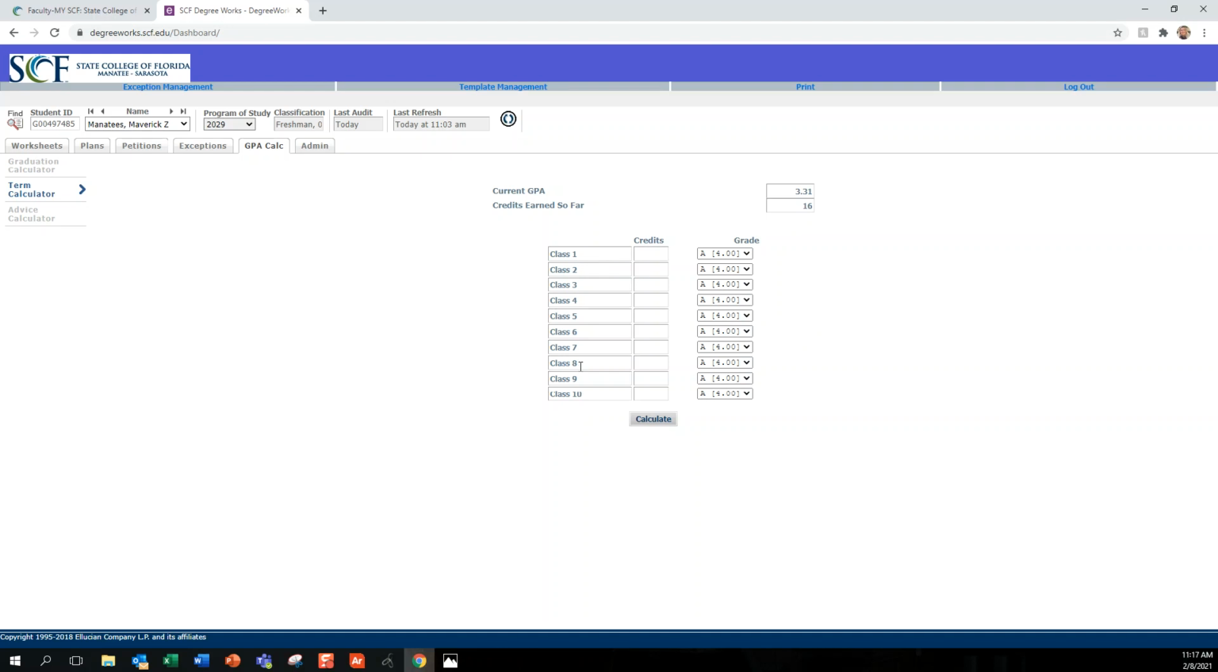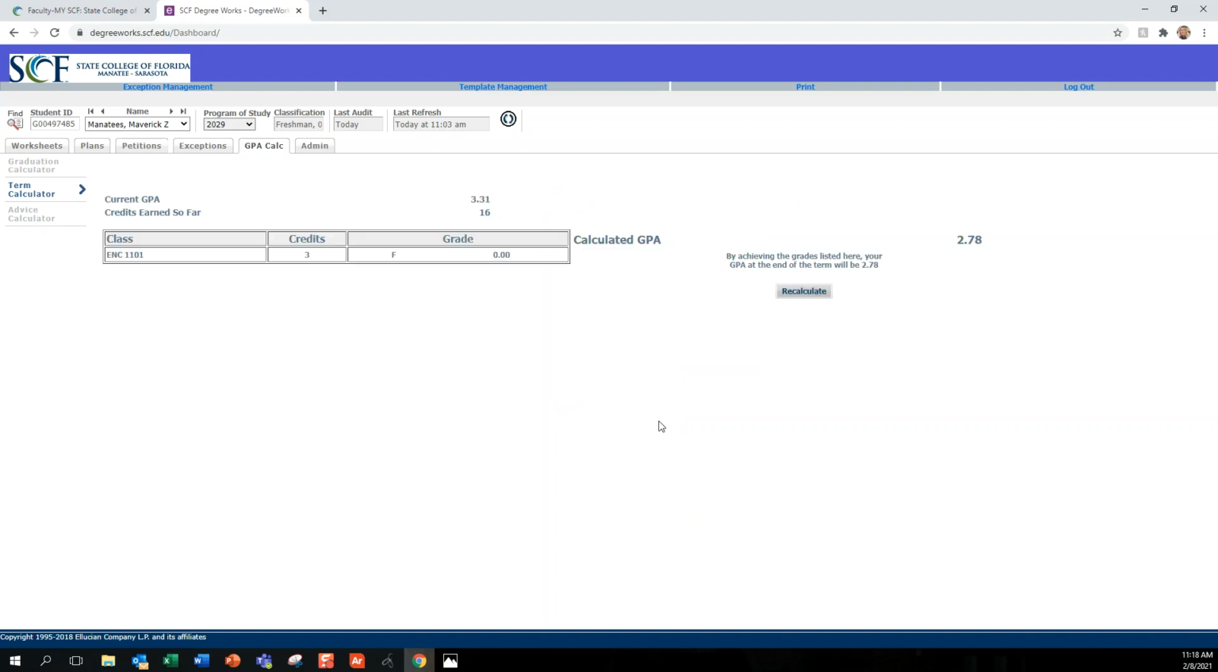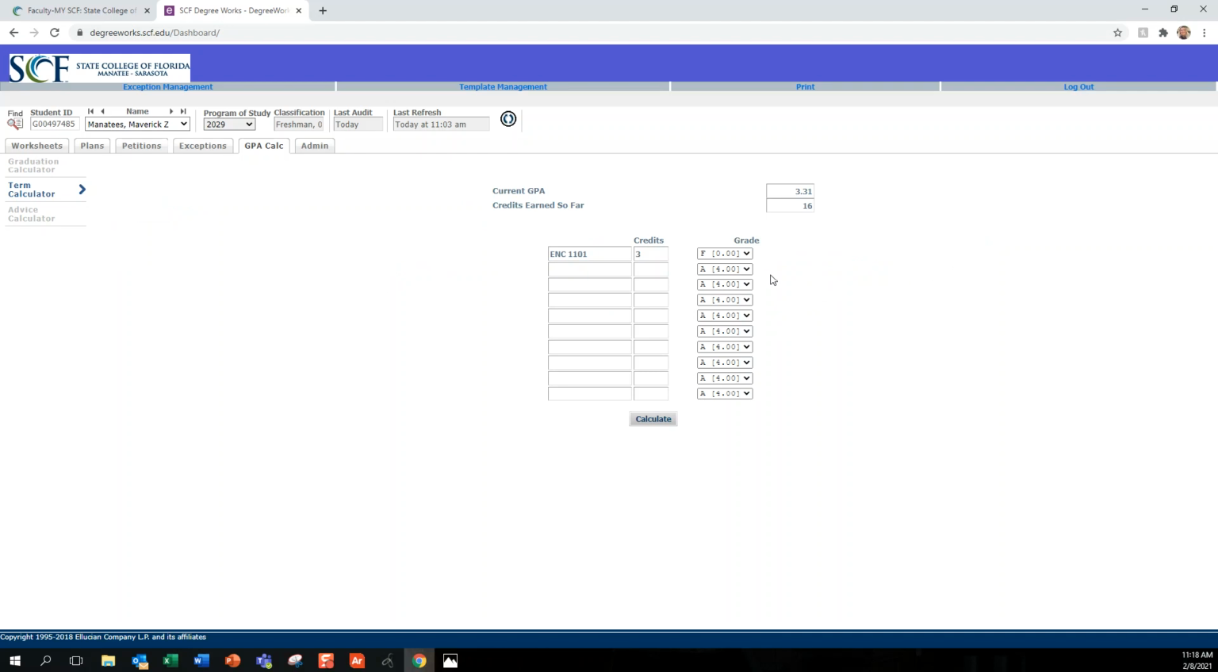Here it'll drop in automatically any classes that you may be registered for, as well as the credits, but you can go ahead and manually enter them in. So in this case, I'm going to put ENC 1101. Here you don't have to fill this in, but the credit hours do matter. So let's say this is a 3 credit hour class and Maverick thinks that he's going to fail the class. Once you hit calculate, it will tell you that after this term, after you've earned that grade, that the GPA will drop to 2.78.